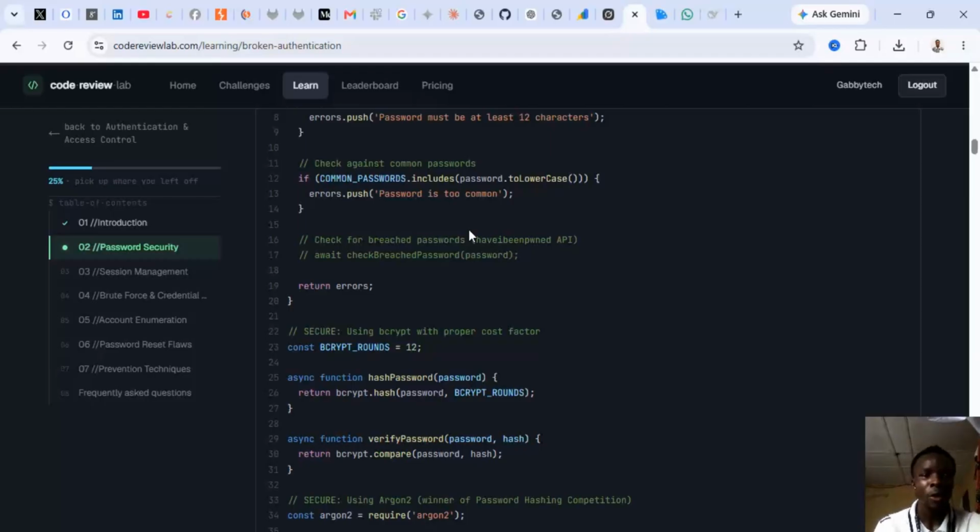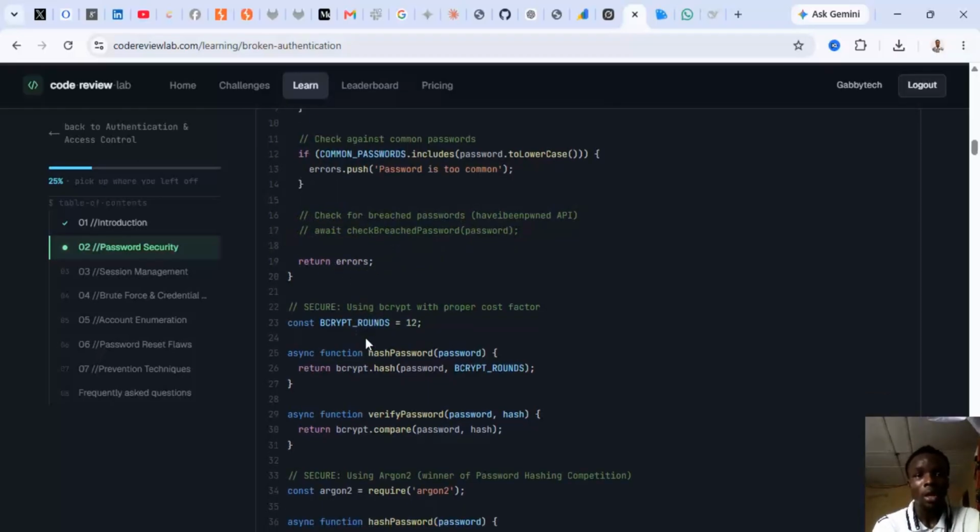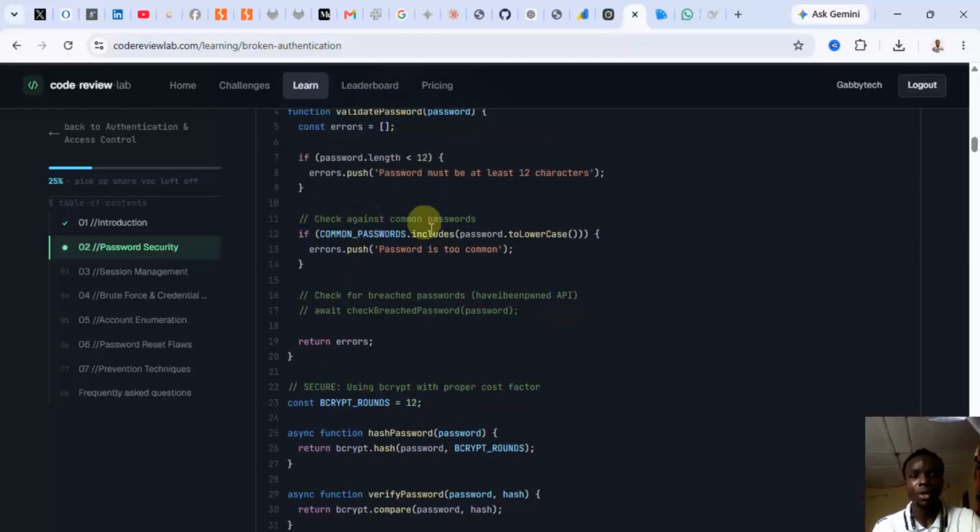And check for breached password. When checking against common passwords, it checks the Have I Been Pwned API, awaits checkBreachedPassword. So this is an if statement that if a user inputs a password, it should compare it with the Have I Been Pwned API to check for popular passwords that have been breached, or if the password is common. Then it returns an error if the password is actually common.